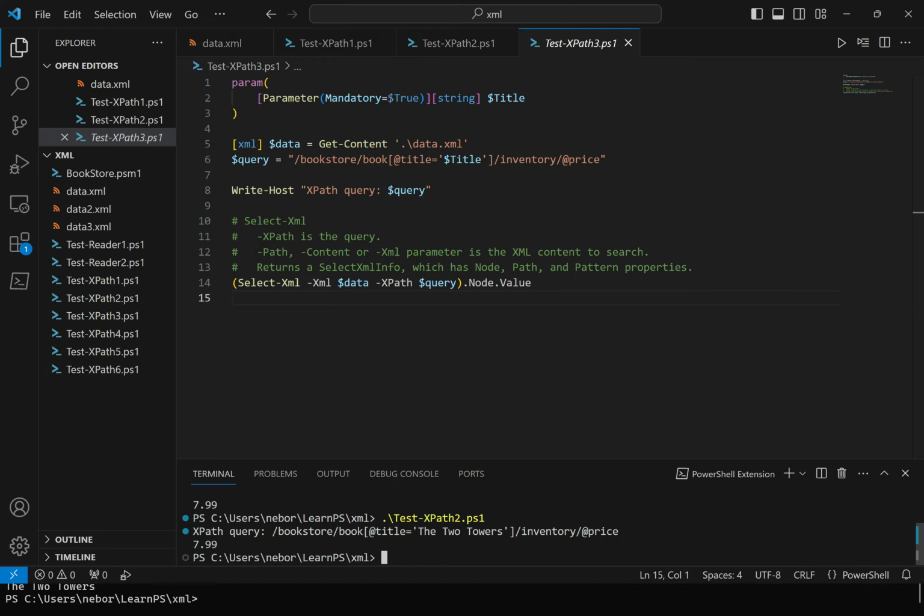So let's go ahead and run our script. We'll say test XPath 3, and I'm just going to specify the title on the command line, and I will say The Two Towers, same as we had before, and we see that we got the price $7.99 just like we did before. So let's try a different title. Another one of the books in our book list was Harry Potter and the Sorcerer's Stone.